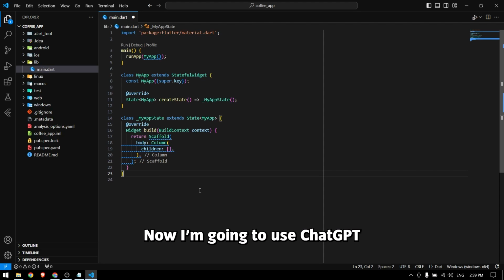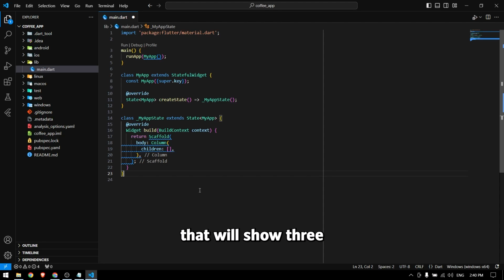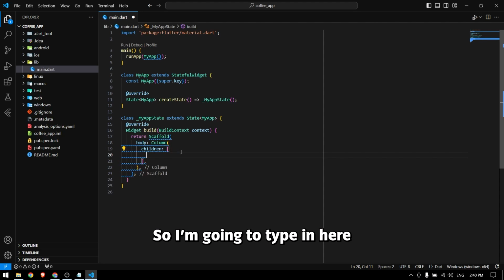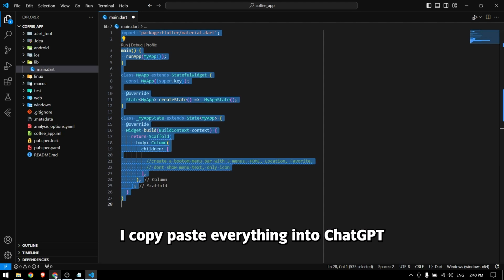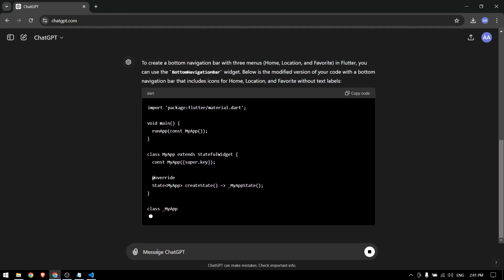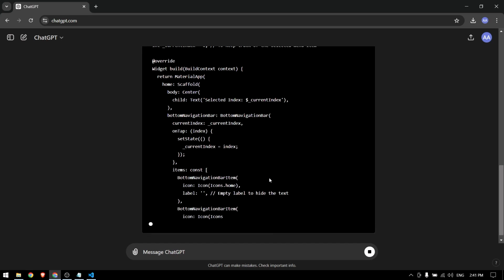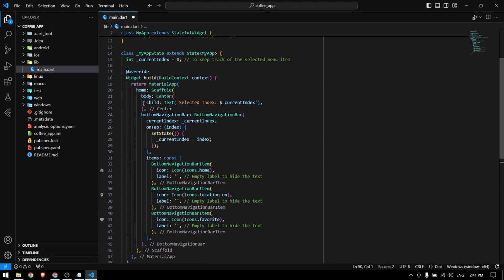Now I'm gonna use ChatGPT to design my application. First, I want to have the bottom menu bar that will show 3 icons of home, location, and favorite. So I'm gonna type in here. Now if I copy paste everything in ChatGPT, it should give me the working code. Alright, I just copied and pasted.